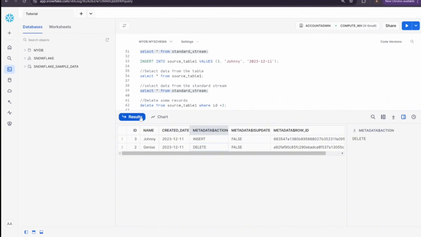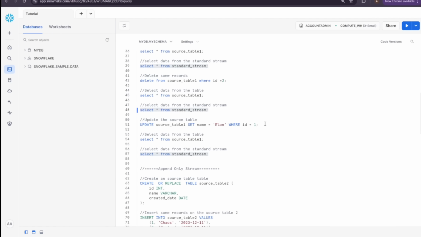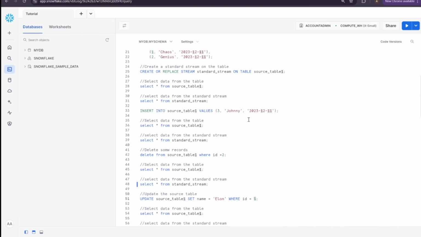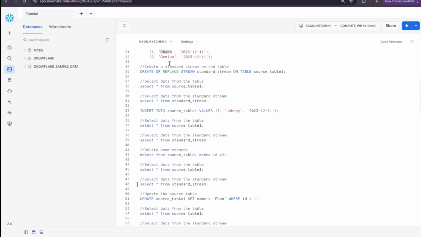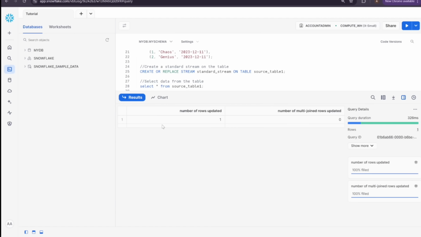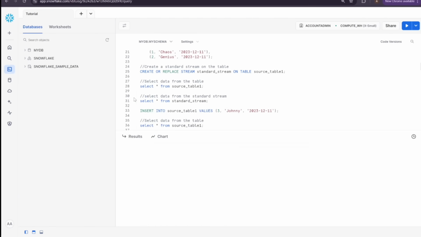Okay, now let's go ahead, and in the next DML operation, we are going to do an update. So what I'm doing is I have an ID column, ID equal to 1 inside my source table, where for that particular ID, the name is currently Chaos, right? And I'm updating that name to Alan. Okay, so let's execute this update statement over here.